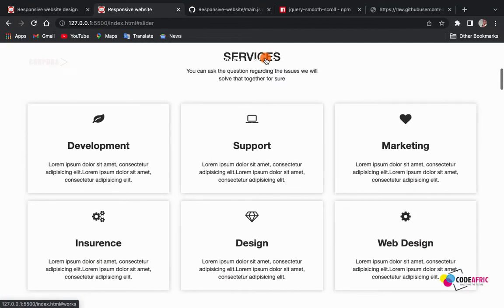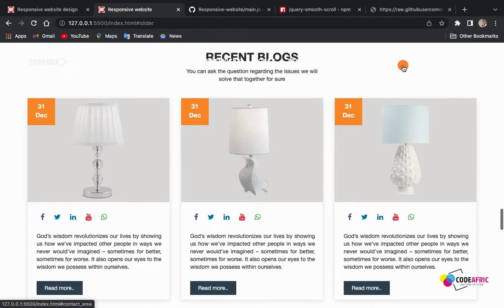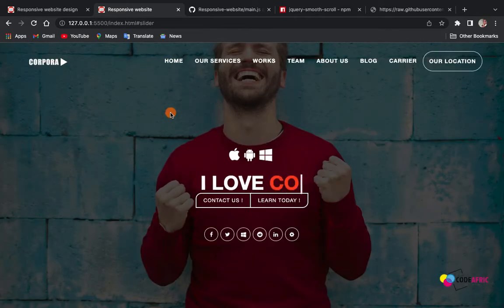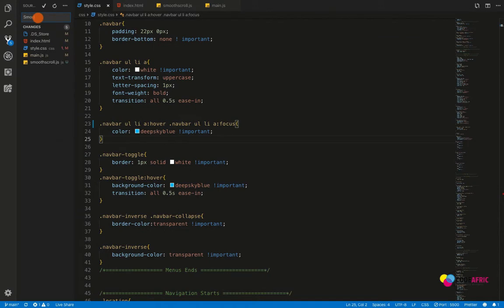All right, awesome, guys. We did it. It's looking awesome. We're able to create this session. Now, before we go, let's commit and push it. I'll say smooth scroll and menu linked with a specific.